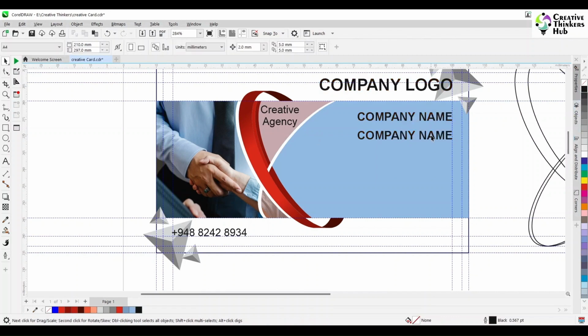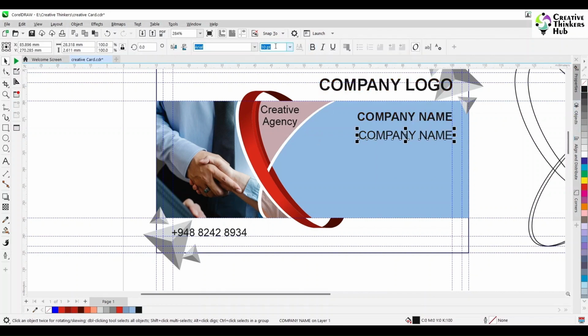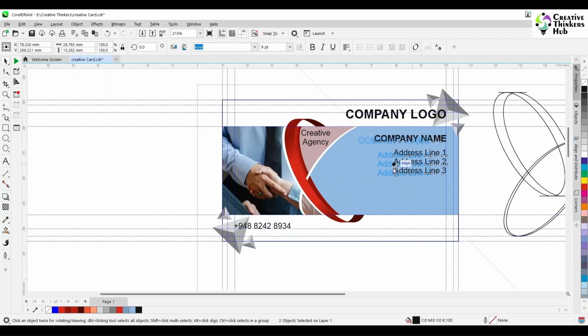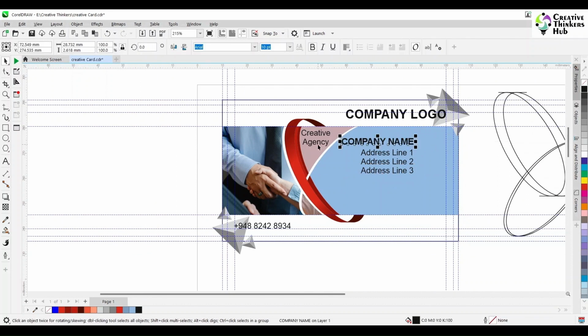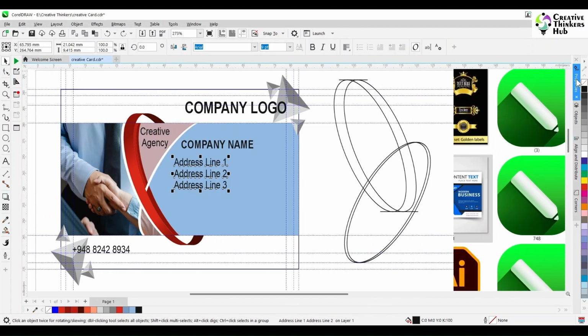Make everything black. Unbold this because this is where we'll be putting our address. So let it be address line 1, line 2, line 3, and oh, this was copy pasted. Never mind. We bottom align this and keep this here. Now, let's do one thing. As we are moving the address line 1 inside, let's follow the curve for the remaining also.